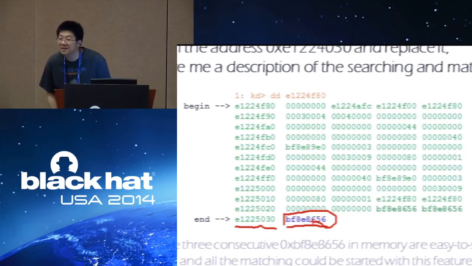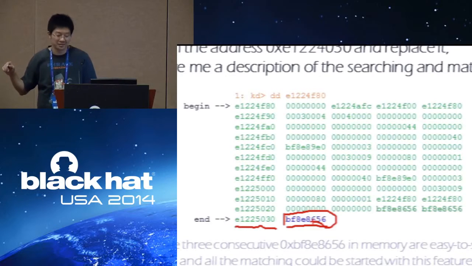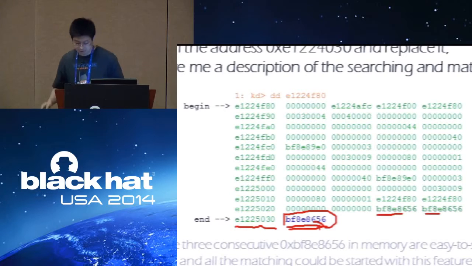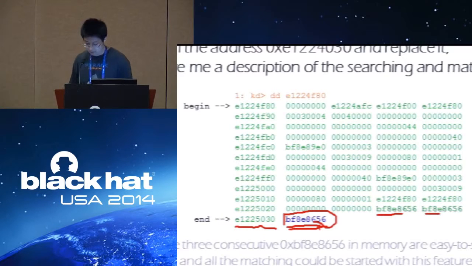It's a loop. Pretty simple. Look for three consecutive function pointers, 1, 2, and 3. Function pointers in memory are easy to spot, and all the matching could start with this feature.